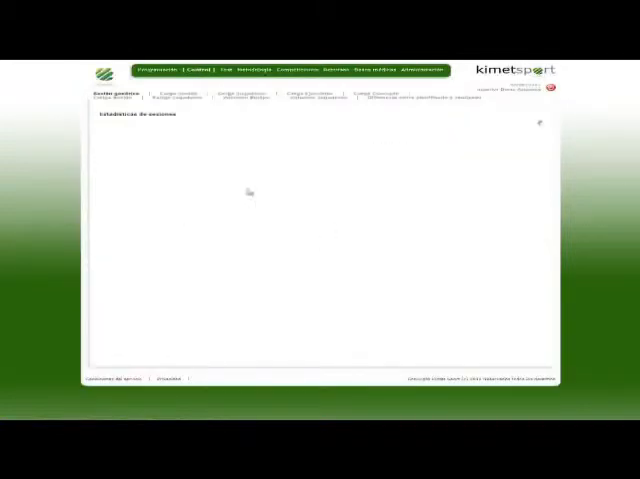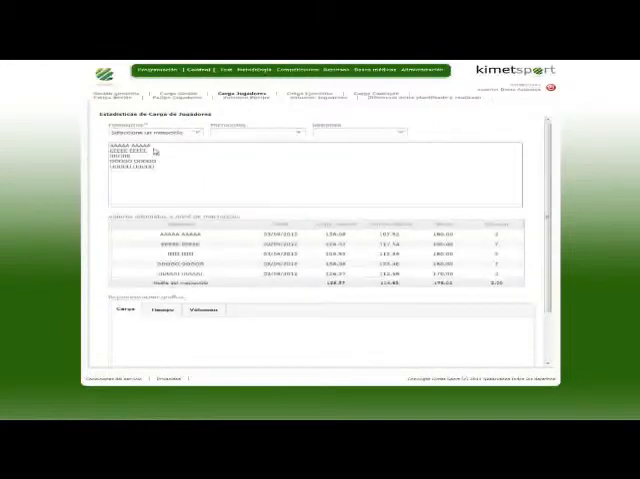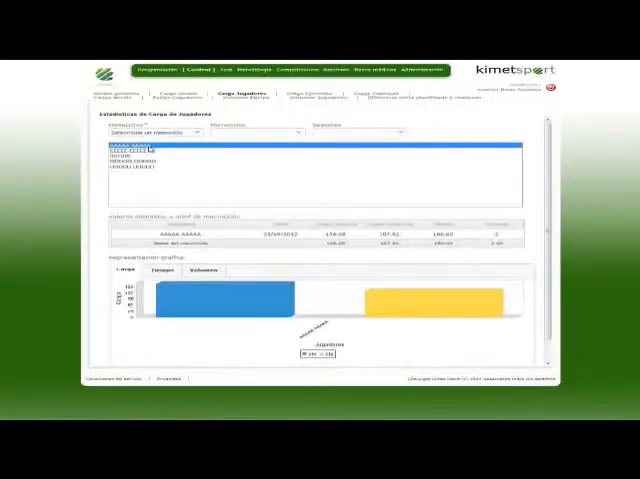In the area of session statistics, we can find different tabs in which any kind of statistics can be found. For example, in the tab for player workloads, we can choose between different players and different periods, so statistics about each player will be displayed.